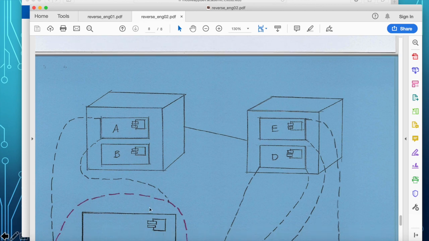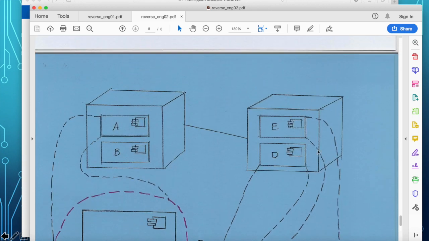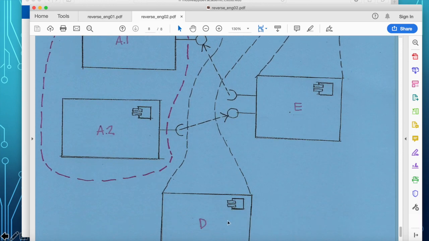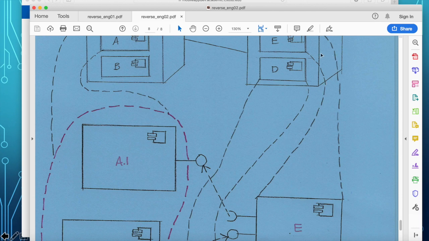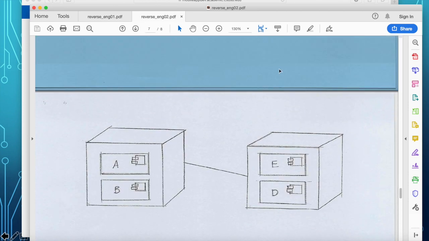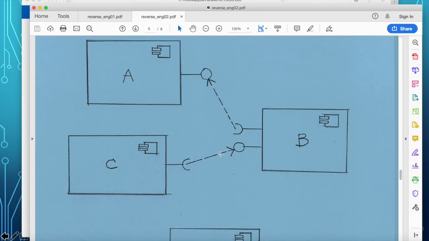Okay, and the E here is fulfilling the function of E here, and the D here is fulfilling the component B in the deployment diagram. So that's how I relate the deployment diagram to the high-level design.